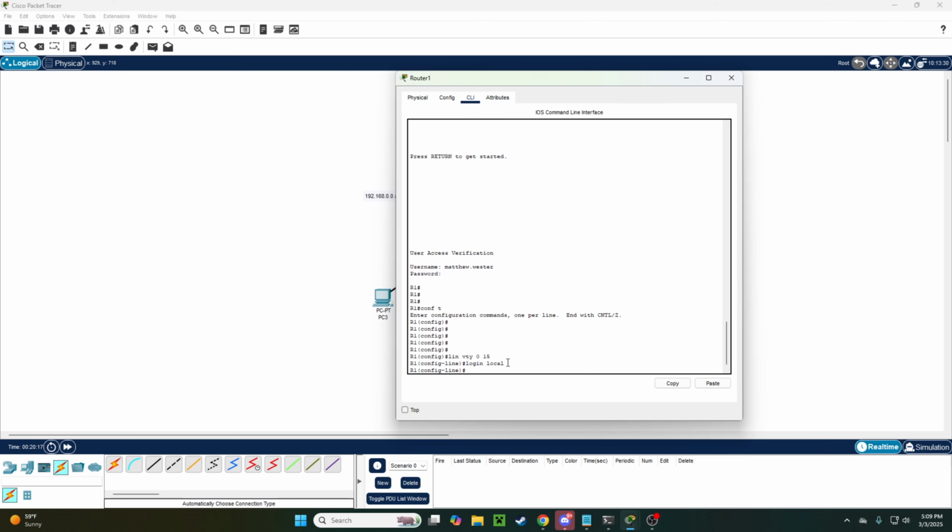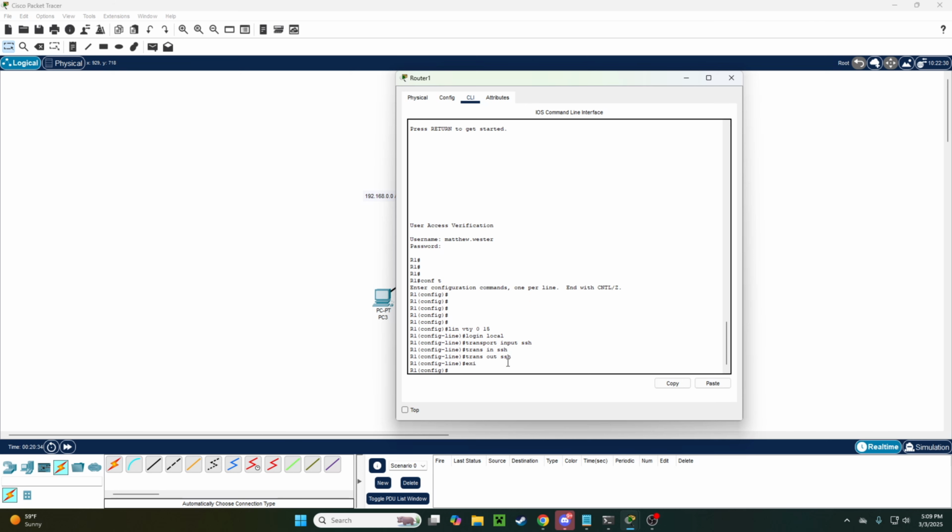And now we want to say how we're allowing people in and out of our network, which we're going to use SSH, which for that, we're going to type in transport input SSH, or the shorthand, that could be trans in SSH. And then for the output, trans out SSH as well. Go ahead and exit out of that.